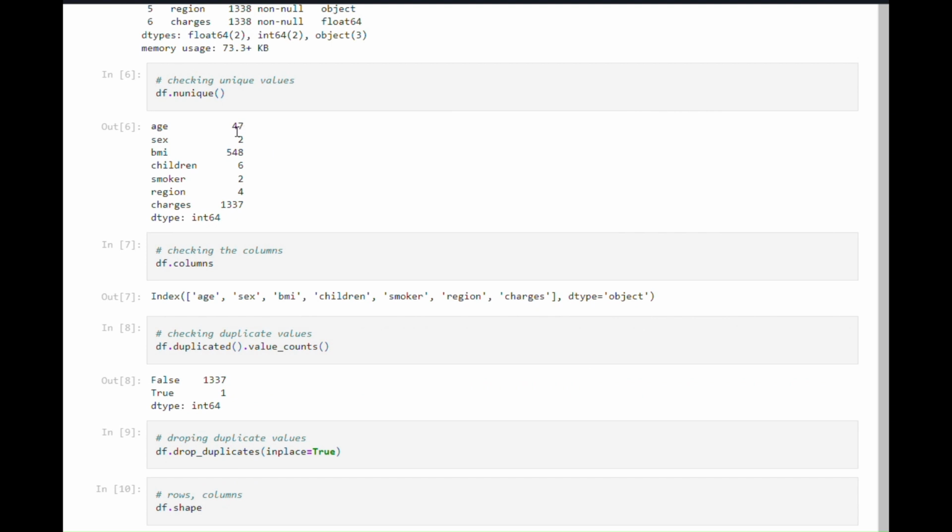Here I checked the unique values in each column. Here age is having 47 unique values, sex is having 2 unique values, BMI is having 548 unique values, children is having 6 unique values, smoker 2 unique values, region 4 unique values, and charges 1337 unique values. And then I checked the column names by using the columns method. The column names are age, sex, BMI, children, smoker, region, charges. And then I checked the duplicate values.